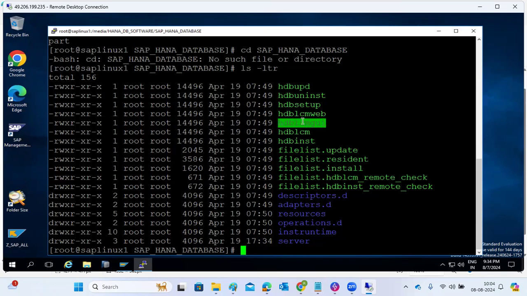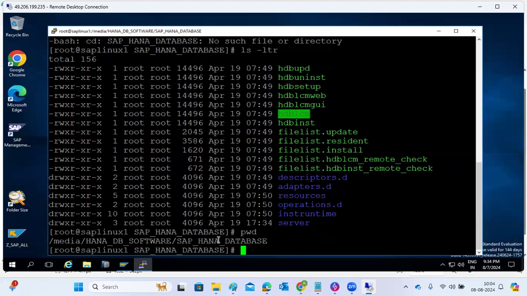But for GUI mode, we need to set the environment variable and there are some settings we have to do. For browser level also there are ports and all those things. But the better approach is HDB LCM. Once you go to the present working directory, the media DB software, the HDB LCM tools are available. Just execute it using ./HDB LCM.